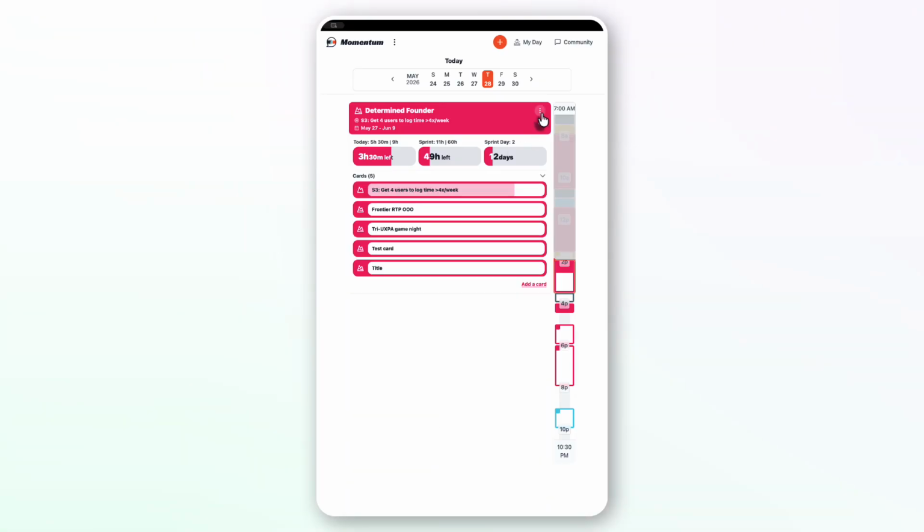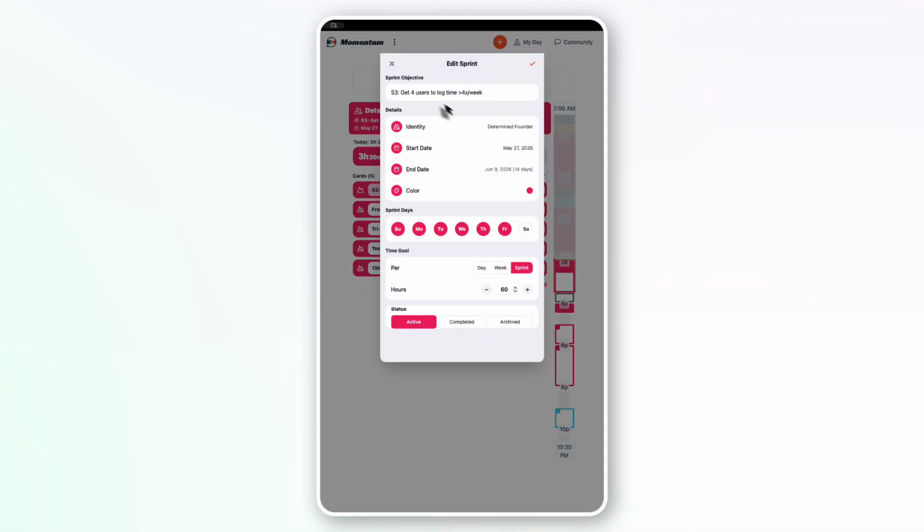When it comes to creating and editing the sprints, the form is pretty simple. Really the key thing to know here is that you can set the days of the week that you're going to work on it. You can also decide what the goal measurement is going to be. So everything will calculate off of this in the scoreboard. But if you want to measure by day, by week, or by sprint, and then you can set your hourly goal.